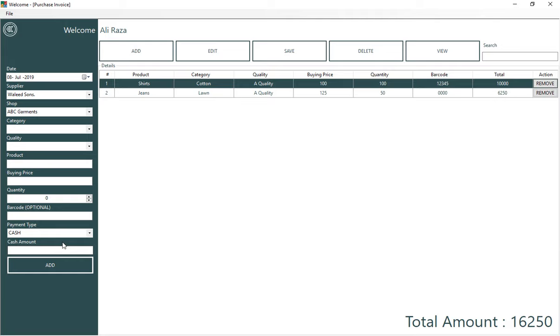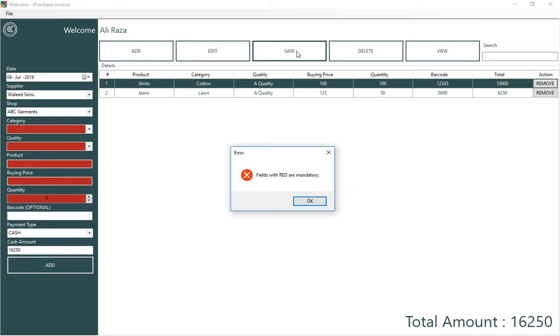So now it's time to enter the amount. The total amount to be paid here from the owner to the supplier is 16,250 rupees. So here you can give 16,250 rupees. That's one case, and the other case is you are paying, let's say, 10,000 rupees for the time being. Then what will happen? We'll see that. First I am entering the exact amount. Now click on the save button.